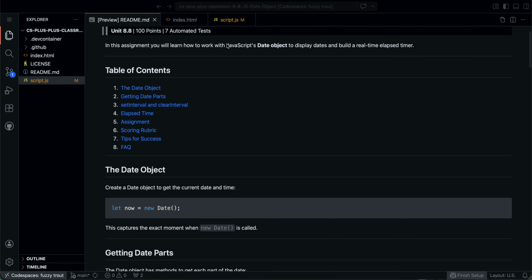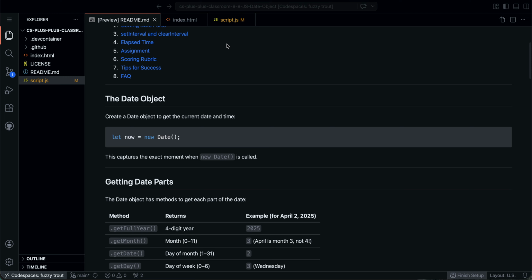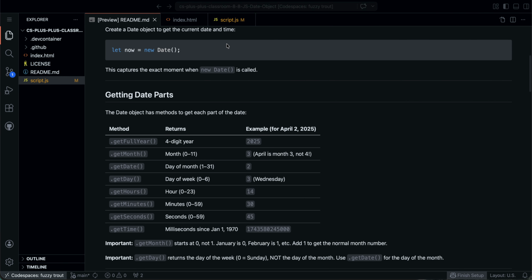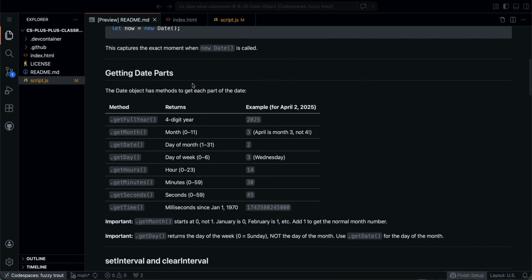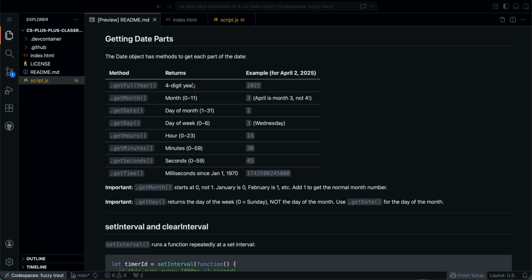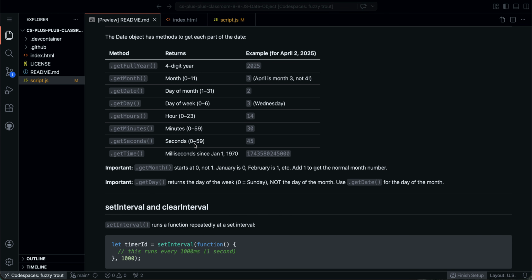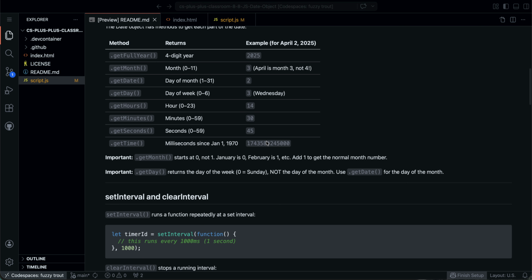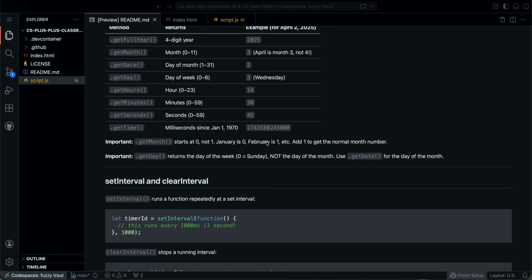So the date object, we'll learn we can use some different methods to get things like the year and the month, the day of the week, the time, and then we can use something called internet time, which is the number of milliseconds that have passed since January 1st, 1970, which at first might seem kind of weird, but we'll see how we can use that.